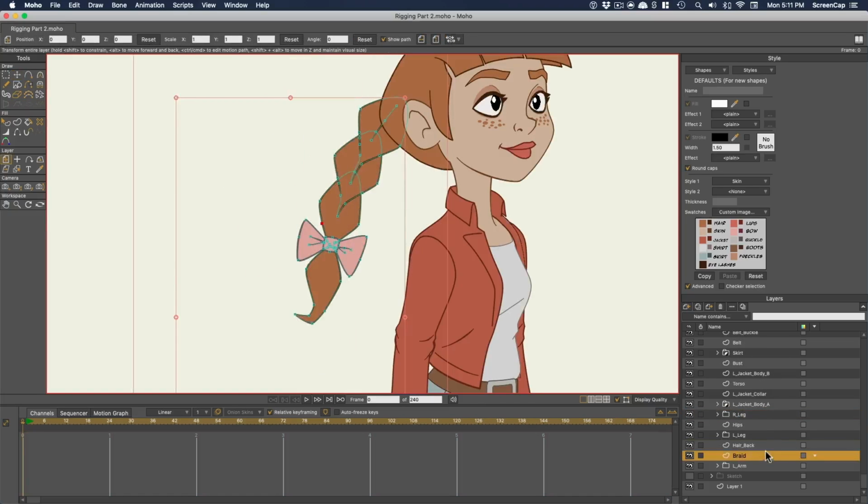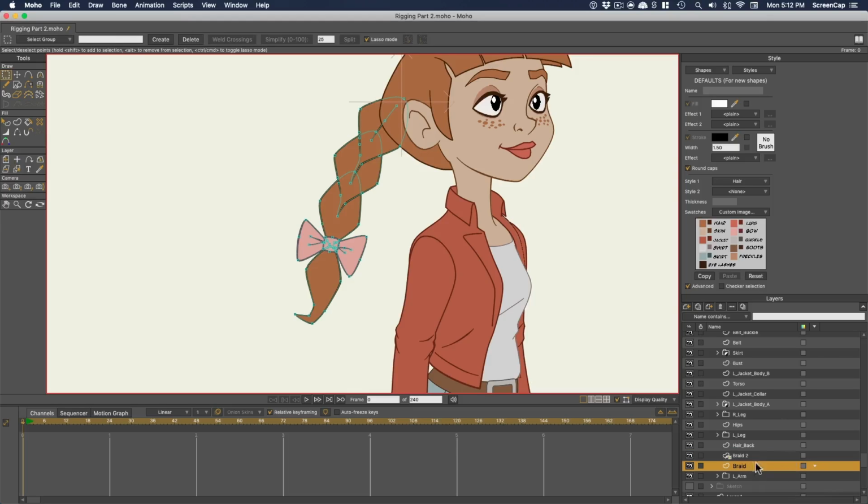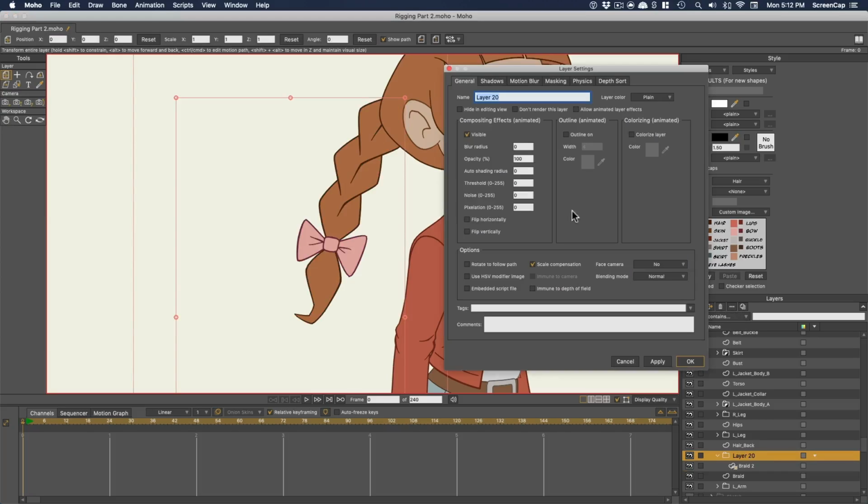Then the next place I've decided I want to use a switch is actually on the braid, but for a different reason. I want to be able to rig the braid in two different ways. I'm going to right-click the braid and make a reference because I want my two versions of the braid to be identical. Then I'm going to create a group for the first braid and call it Braid Dynamic.